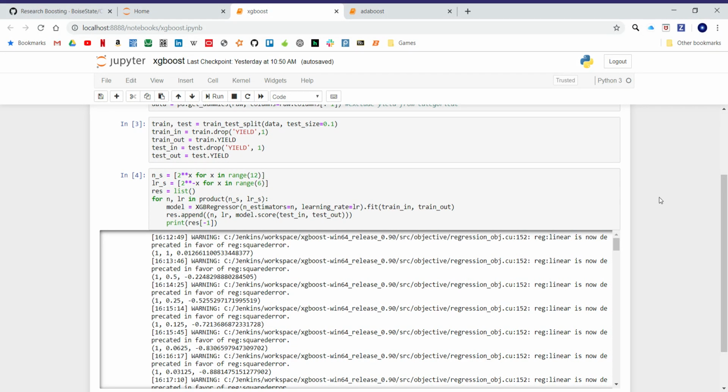And both XGBoost and AdaBoost have two hyperparameters that go into it. The number of estimators, which is just the number of weak learners we're using in the classification, and the learning rate.